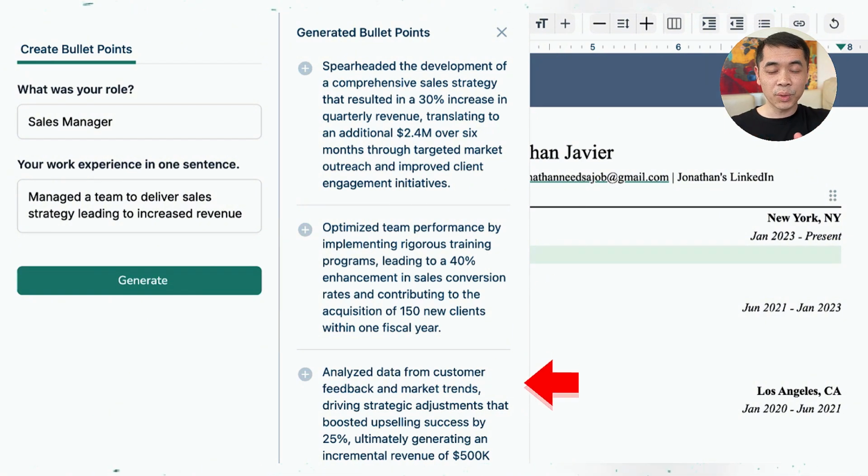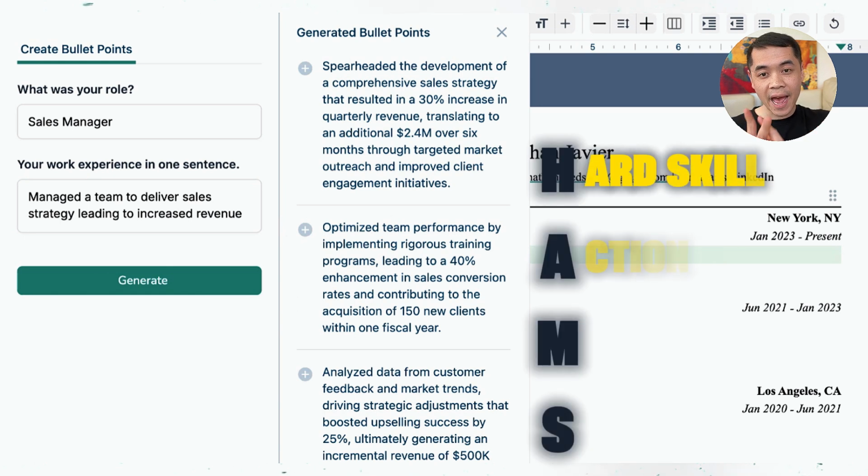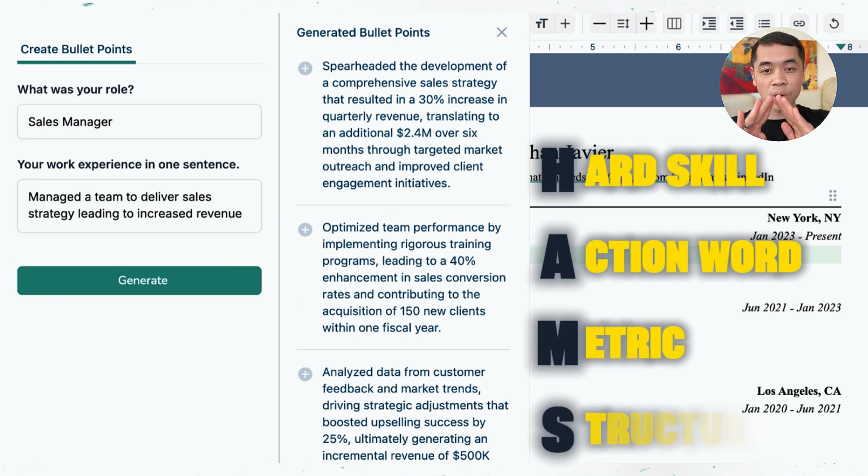These resume bullets follow a format that we like to call HAMS. It has a hard skill, action word, metric, and is structured in a way that recruiters and hiring managers love. We recommend you follow the structure so you create resume bullets that'll help you stand out.